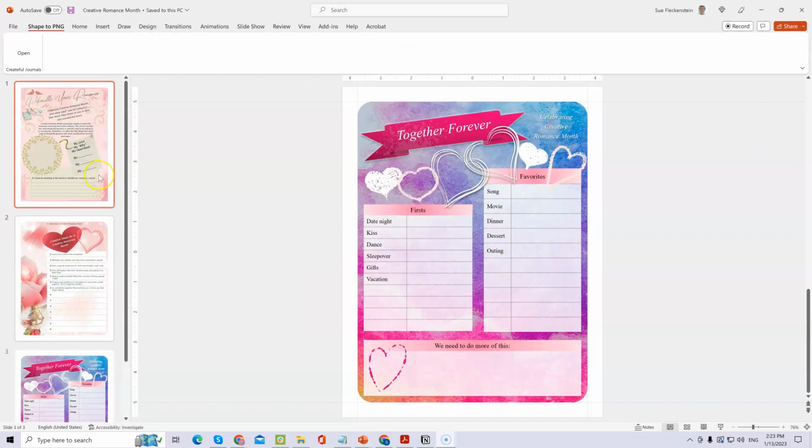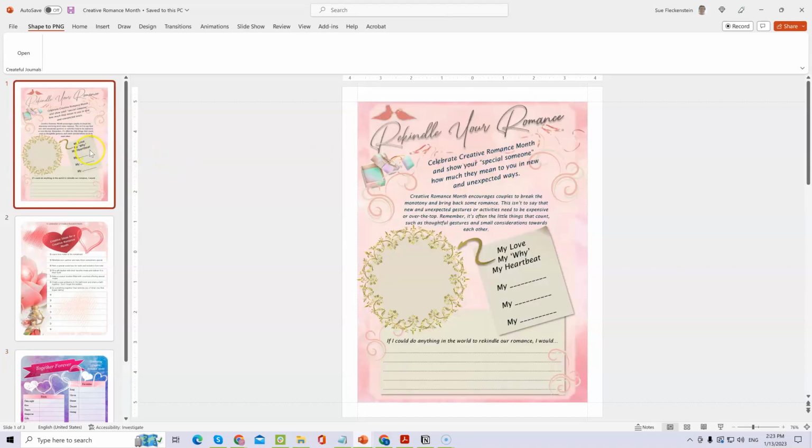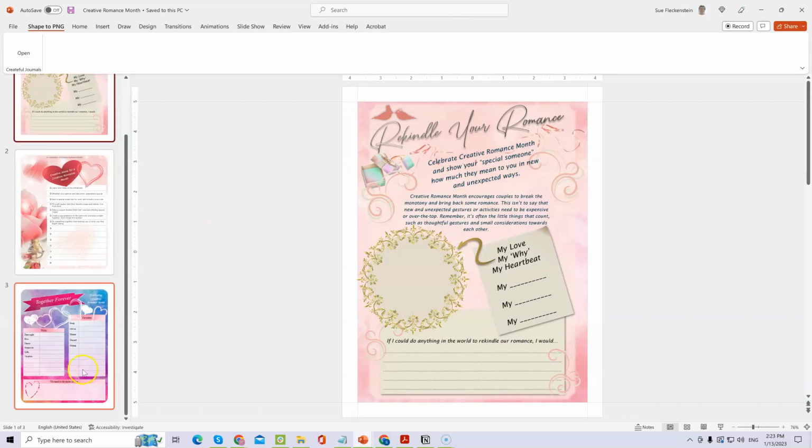And then this one here is our Creative Romance Month, because obviously it's Valentine's Day. So let's go to the front page here. Rekindle your romance. It's not always about making new romances. It can just be putting a spark into your romance. You know, if you've been married quite a while, you can do that as well.